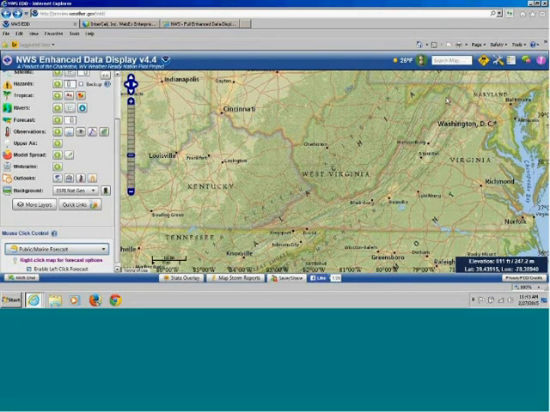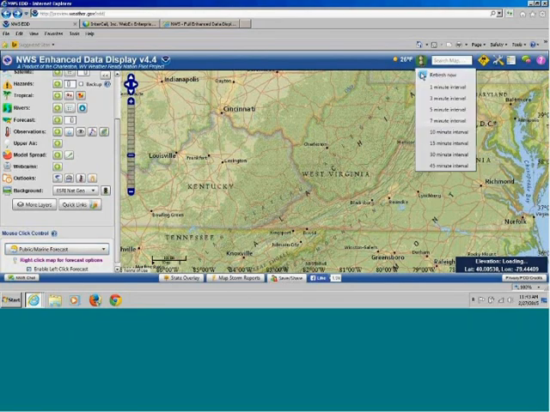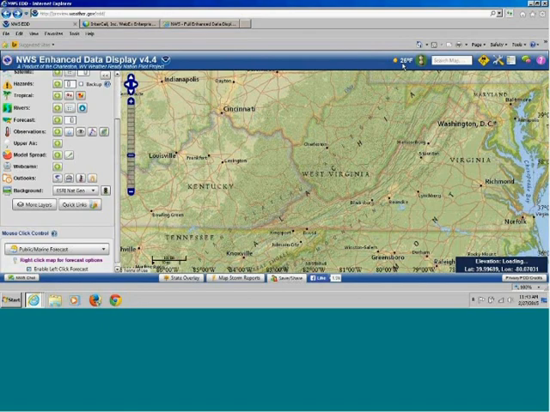And finally, I think there are just a couple more things I want to touch on. This Hourglass will allow you to change the refresh rate for the enhanced data display if you want the data updated every minute or every 45 minutes, or for intervals in between. You can change that from the Hourglass menu.